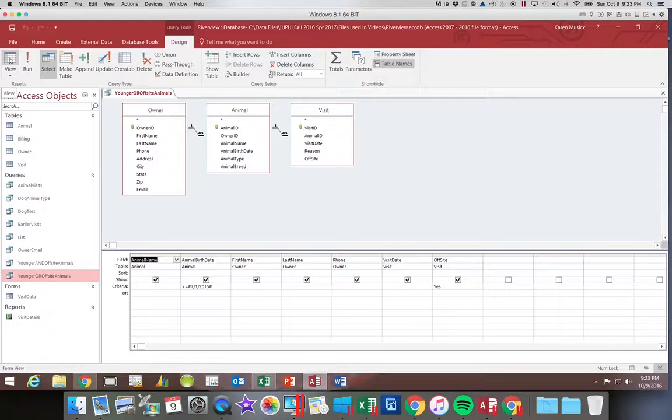Whenever we have multiple criteria and we want them combined in an OR format, they need to be on opposite rows. So for example, our animal birth date is on the criteria row, so I'm going to remove the off-site criteria and put it on the row right below it, which is the OR row. So I will type yes there. And then I'm going to go ahead and run my query.